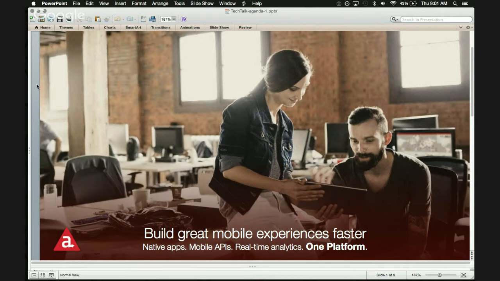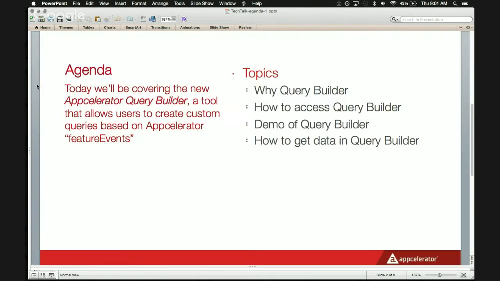So the agenda is this is going to be a somewhat short talk. We're going to be going straight to the point. The Accelerator Query Builder is basically a visual tool that allows you to perform complex and custom queries on top of the analytic feature events.